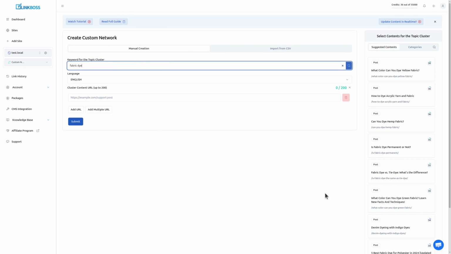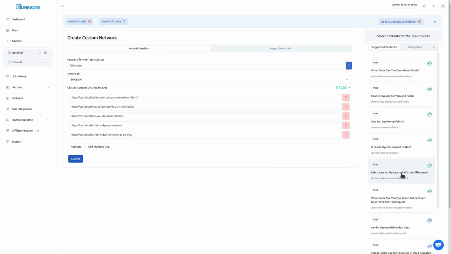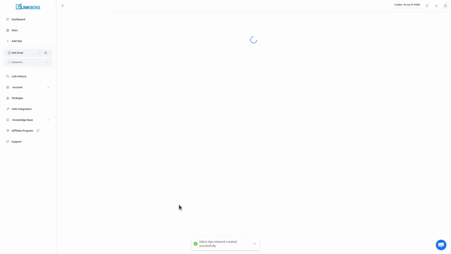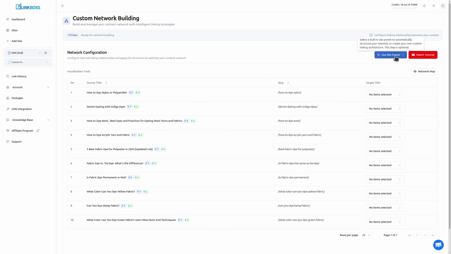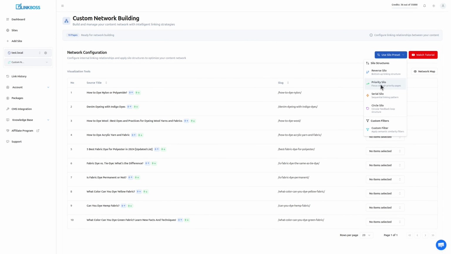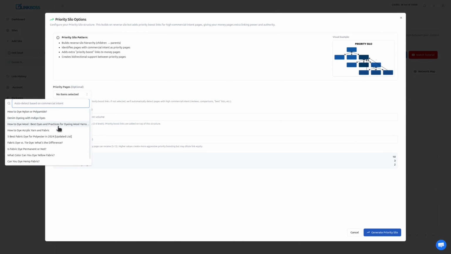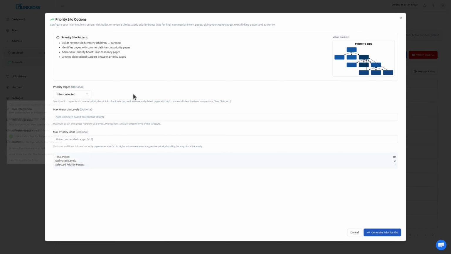Browse the Suggested Contents tab and select URLs based on relevance and similarity score. Now hit the Submit button. Then click on Use Silo Preset and choose Priority Silo. Here you can select the pillar page yourself or just skip it. LinkBoss will choose it for you.